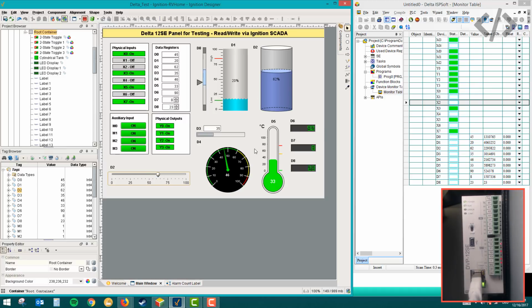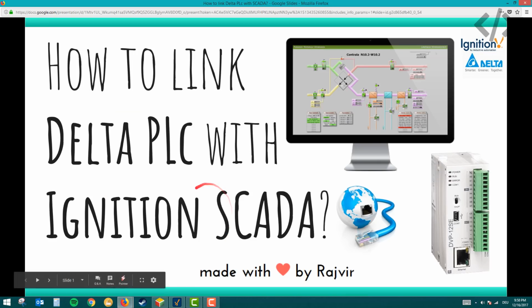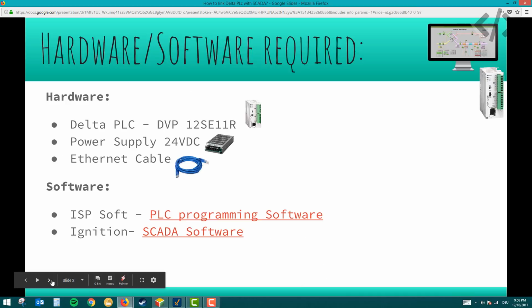There are several steps you need to know, and it's a bit of a technical video. You have to understand something about Modbus addresses. So let's proceed with the steps. I will go back to the presentation. And the first step says, let's see the hardware and software required.